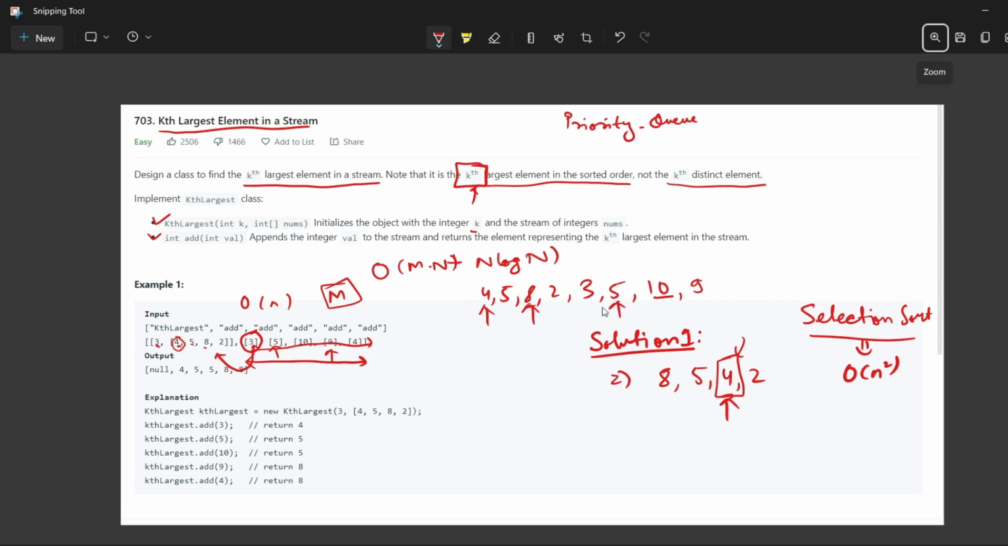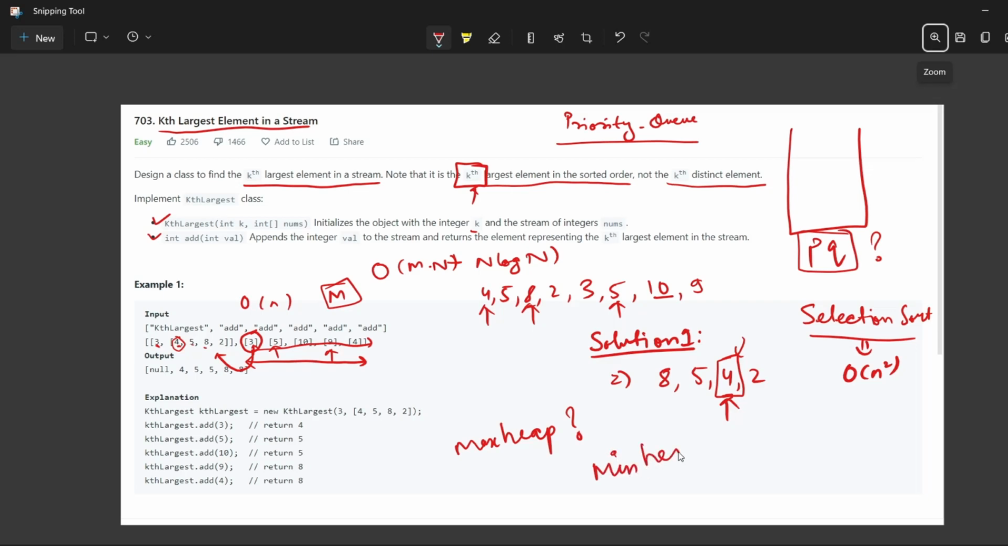Okay, so can we do better? Yes, of course we can do better. How can we do it? We can use the priority queue. We have this priority queue and we will store elements in it. First of all, tell me which priority queue you are going to use, a max heap or a min heap. How are you going to decide which one you should use?